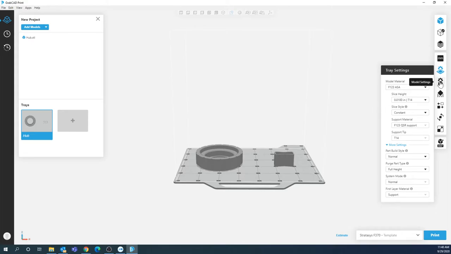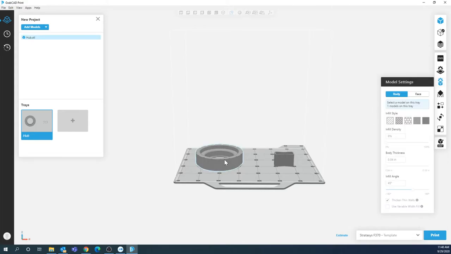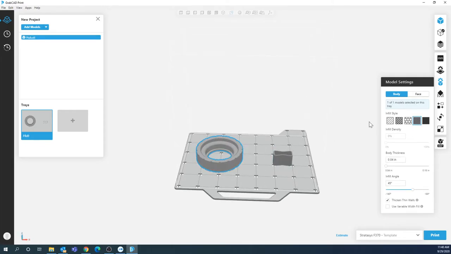We're going to move on to our model settings. So again, these settings are specific to each model on the tray. I can't make a selection right now because none of my models are highlighted. I only have one anyway, so I'll select that. And as soon as I do, you see I've got the option for my infill. So I can change it from sparse double dense, hexagram, sparse high density, and solid.